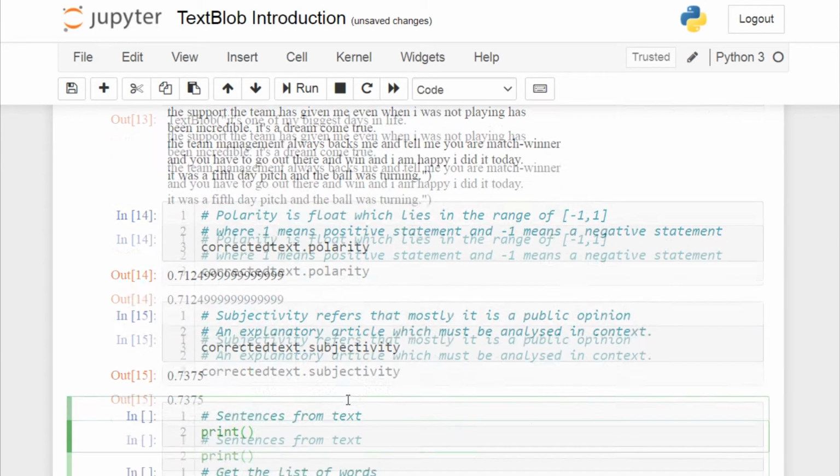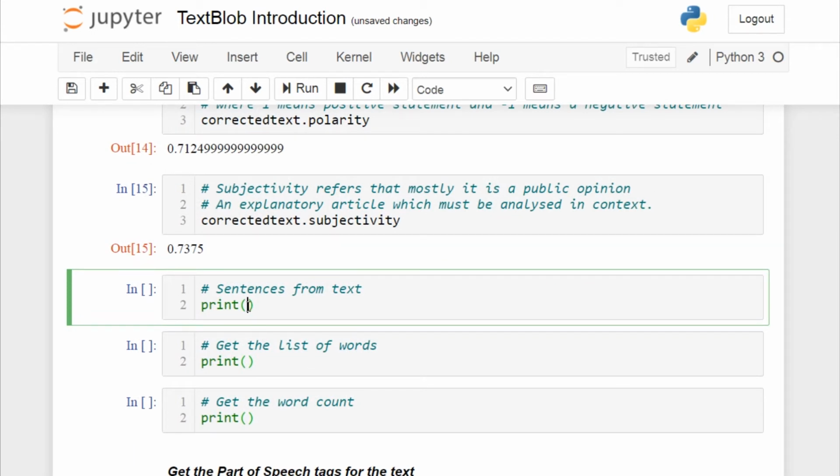And now let's move on to other uses. We can separate sentences from our complete text and return it as a list.